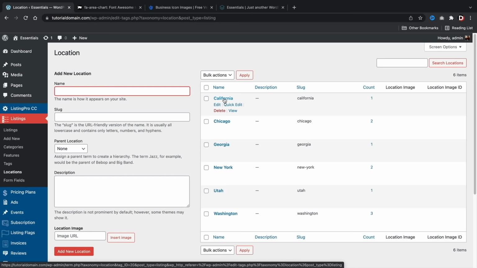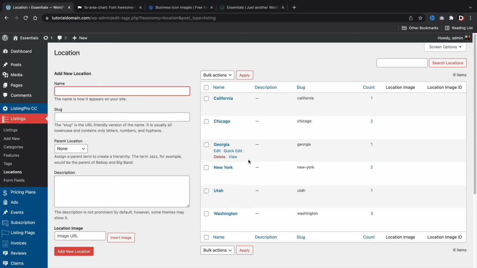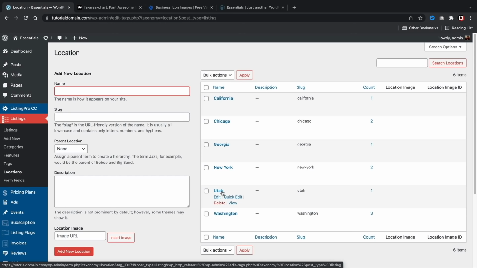For example, here we have some demo content. We have some states in the United States, but if you're working like Yelp in the whole country, then you might want to list every single state in the country. However, if you are operating in a place like Utah, then you might want to list all of the cities in Utah so users can submit their website or their service correctly.